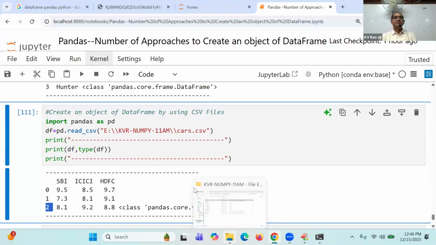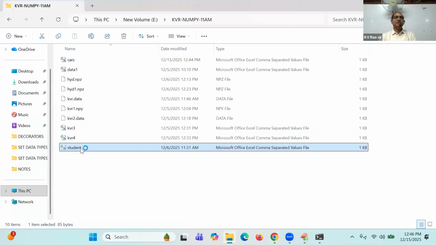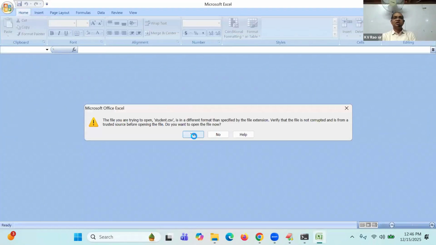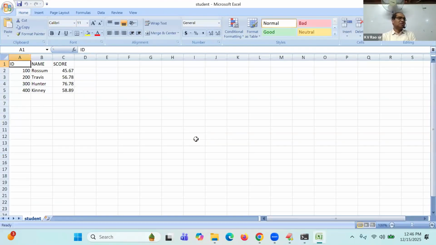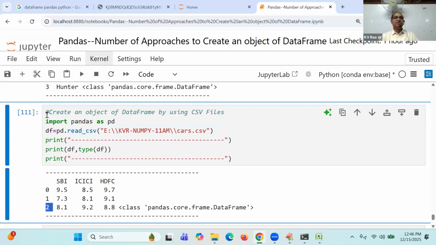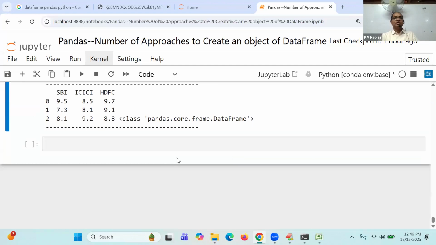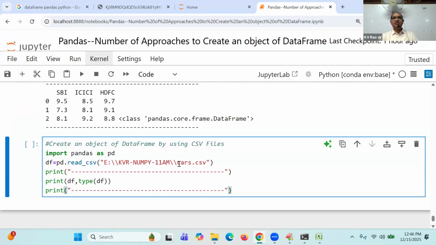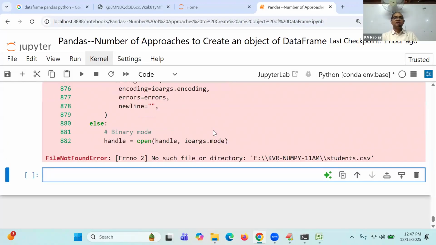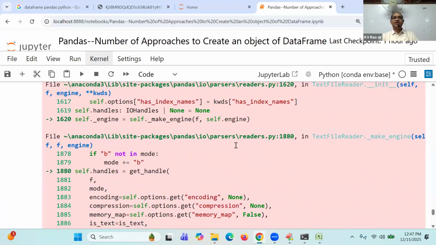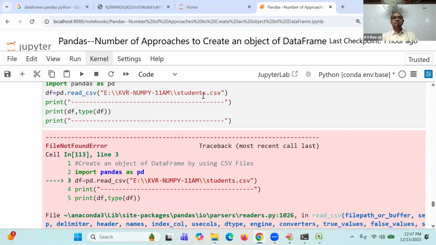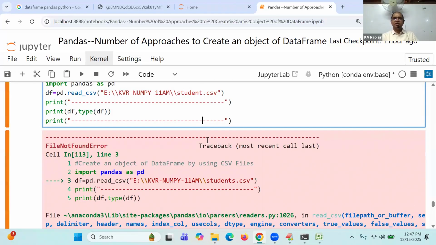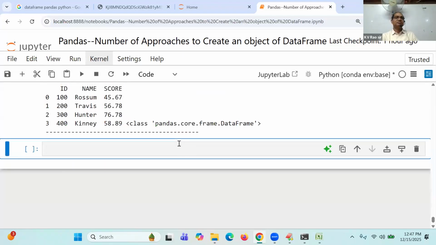One more file I will take, maybe student. This is the data I have, and I want to read this also. How to read it? It is the same thing. I will create this CSV file. Go to this place and write students.csv. No such file, so an error is coming. Student.csv. So student.csv is coming or not?